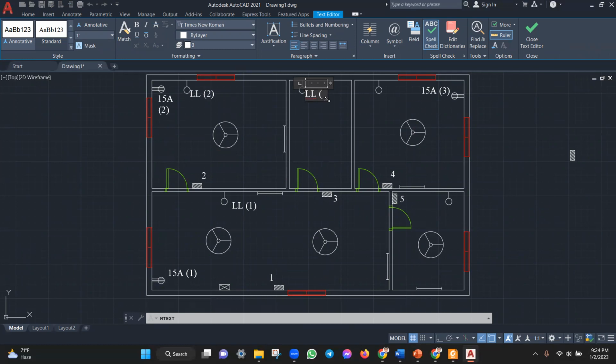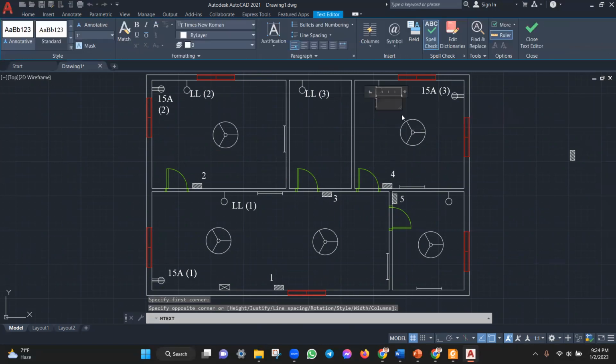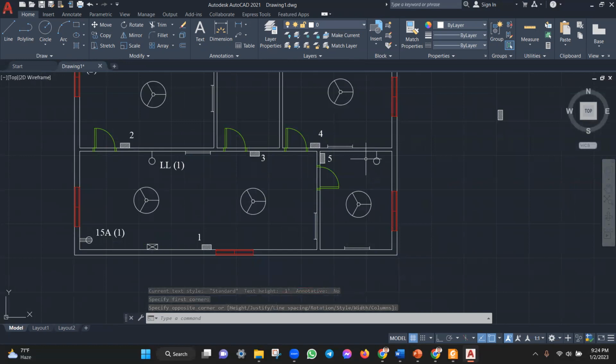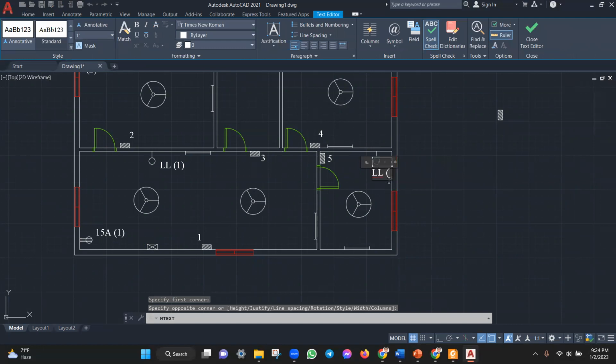And it is connected to the 3rd number switchboard. So it is LL3. Now it is connected to the 4th number switchboard. That's why we give LL4. It's very easy. Then one lintel level light remains. So we just give it 5, because it is connected to the 5 number switchboard. So okay, our lintel level connection is done.